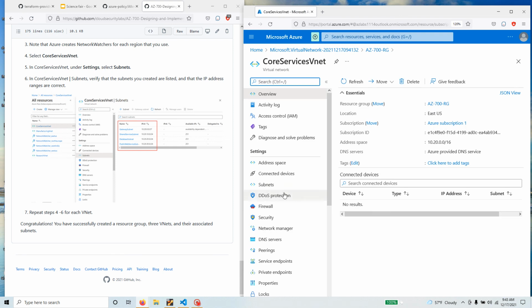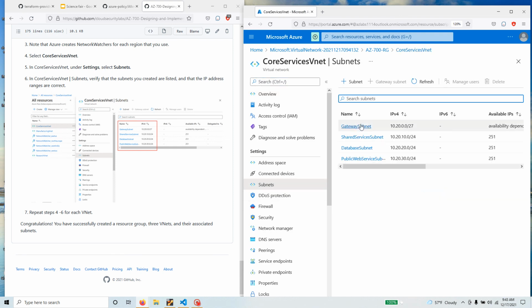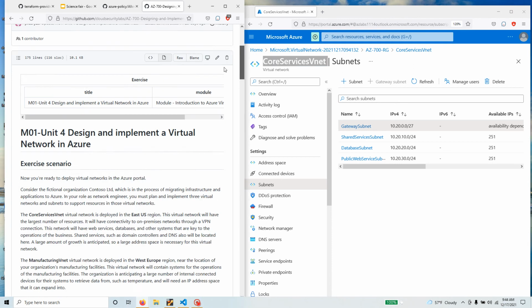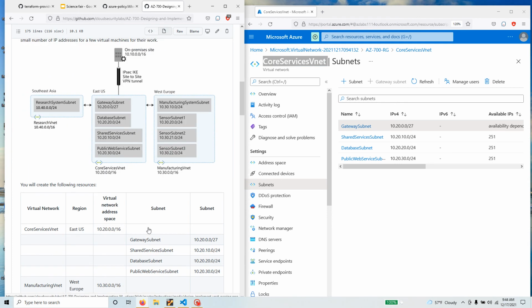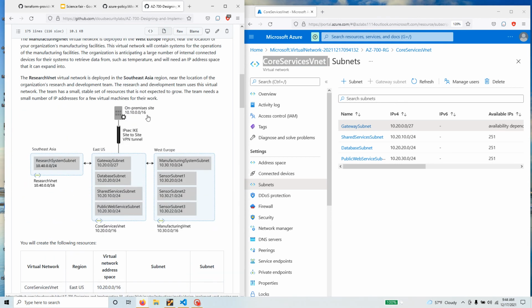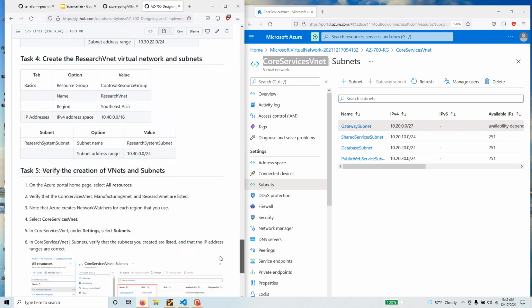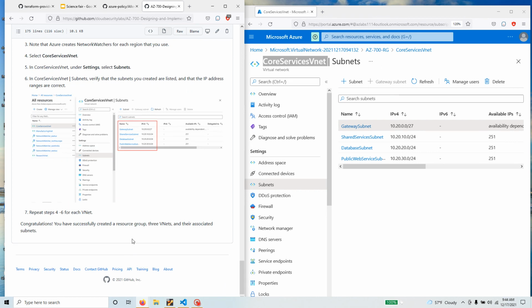So we have been to all of them, went to the subnet. Here I have those four subnets that we created. And also note that the gateway subnet we only created within the core services VNet, because this is the only subnet that needs to be connected to the on-prem. Okay, that is the end of this particular lab.